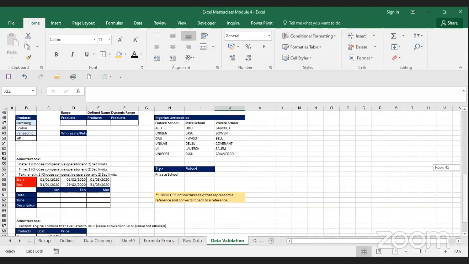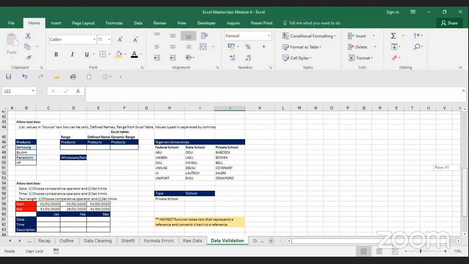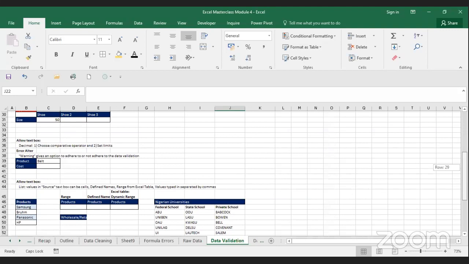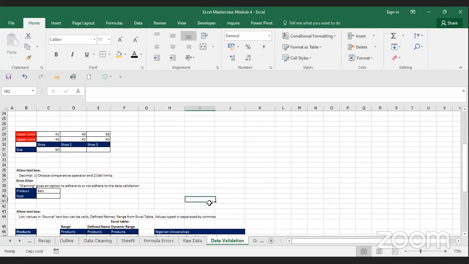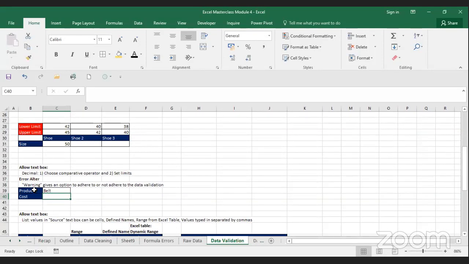This is one of my most interesting topics in the entire Excel, because data validation can tell you exactly what you want in your cells or a group of cells. So maybe, for example, look at this place now. Let me just zoom out. This is belt. So I can create a rule for data validation and say, okay, I don't want the cost price to be more than 100 naira or $100. I can actually put that condition, okay?